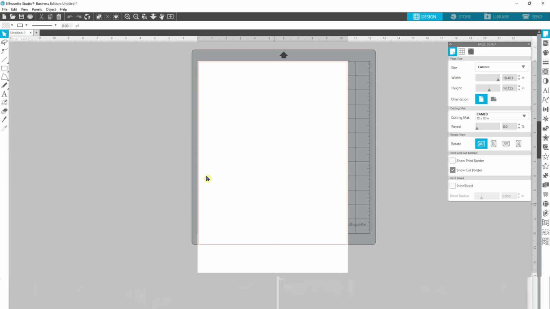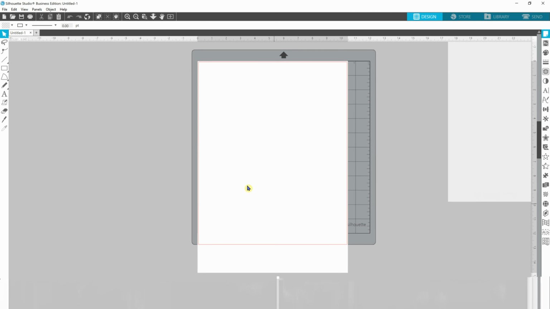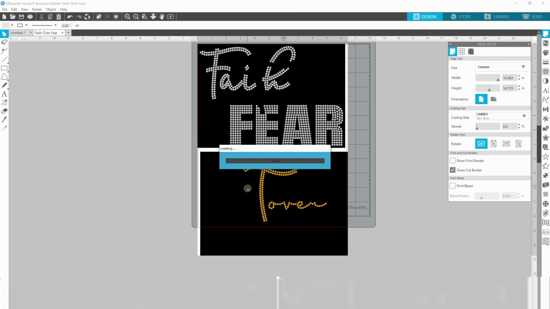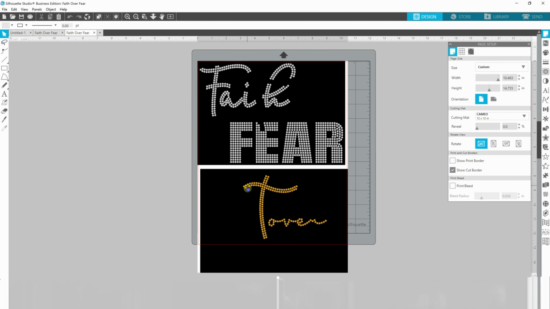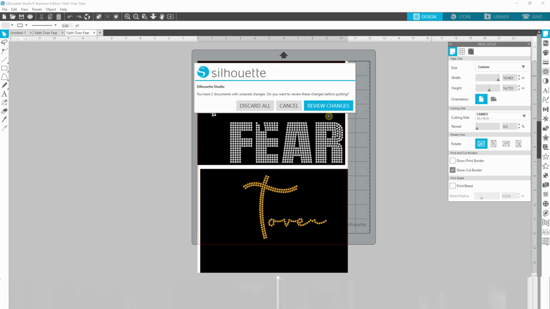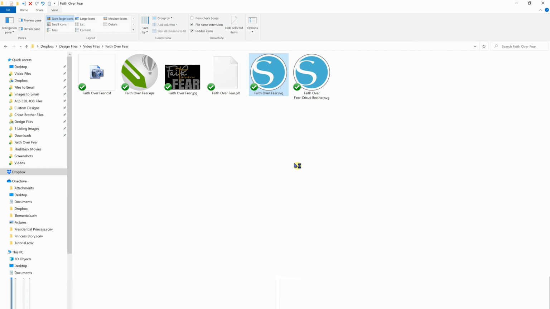let's give it a second here to load. And it will bring in your files. So that's kind of a neat little trick, and it saves you a step. You can just automatically click on your files. It's going to launch your programs, and files are going to come in. Okay, so we are going to discard all. Okay, so now we're going to change these to the next one.